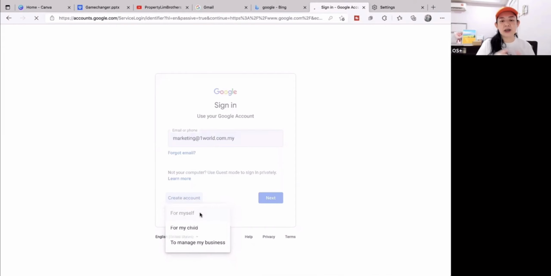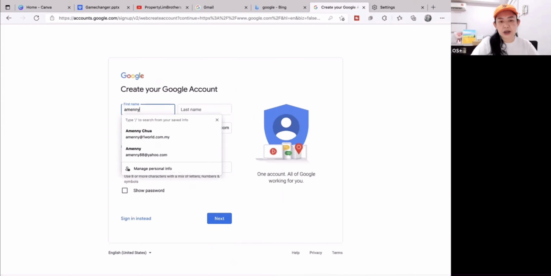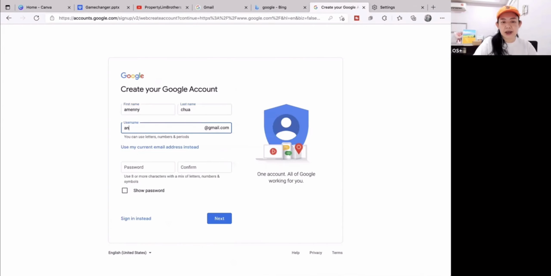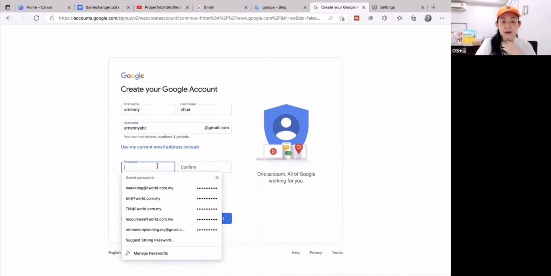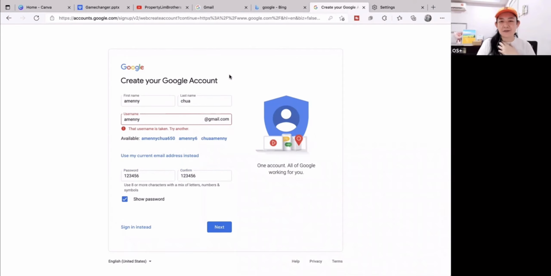For instance, if you want to create your personal account, what you need to do is just put in your name and your surname, then your username. Just key in whatever username that you want, and put in the password, then show your password, then you just click next. The first process is completed.